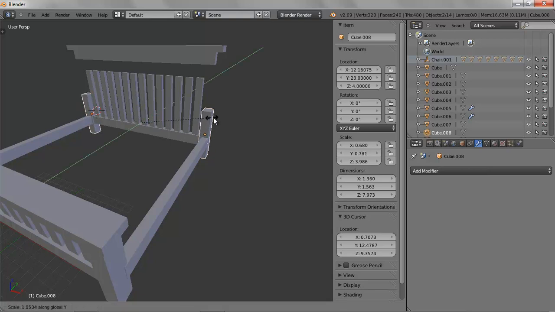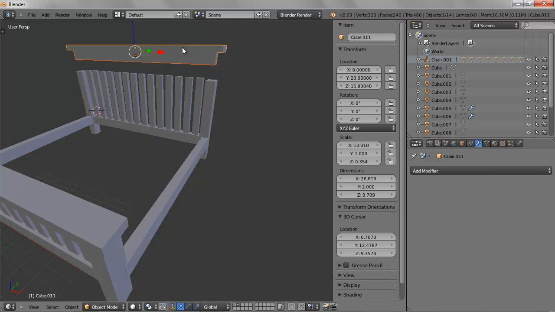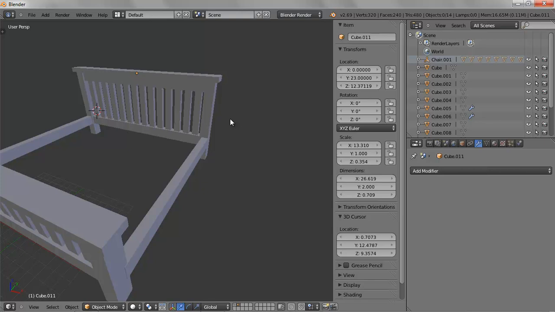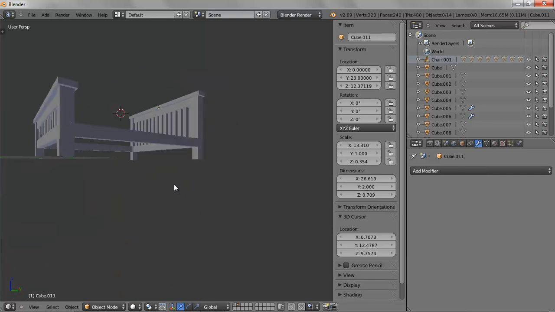Scale Z, there we go. And pull this up. Grab this, and it goes down. And get this all in place. And now we have the basic bed.